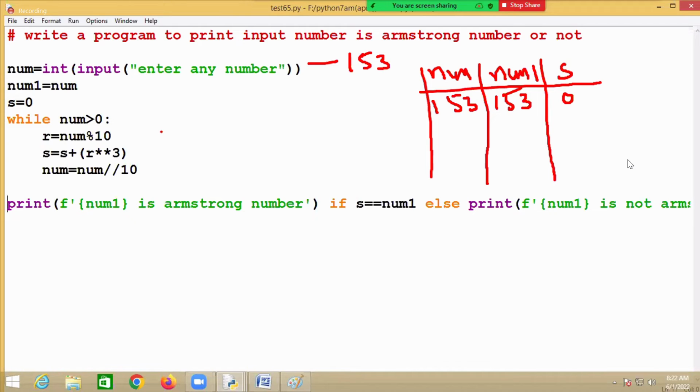Is 153 greater than 0? Yes. 153 mod 10. What is the remainder here? 3. Then sum equal to sum plus 3 to the power of 3. What is 3 to the power of 3? 27. Now the sum value is 27. Number equal to number divided by 10 becomes 15. 15 is greater than 0. Yes. Then remainder is 15 mod 10, which is 5.